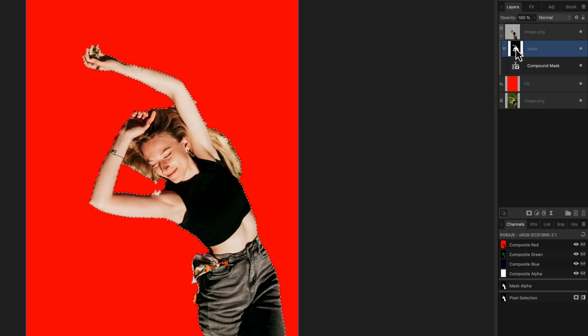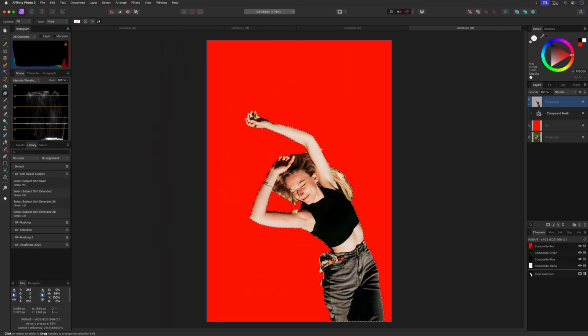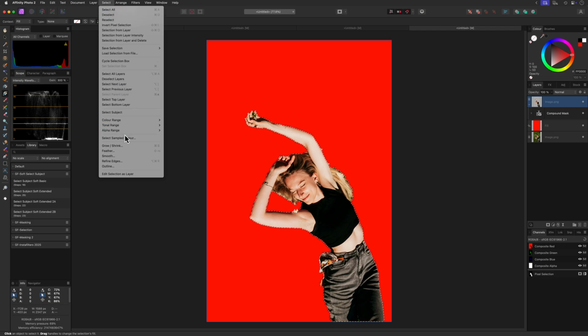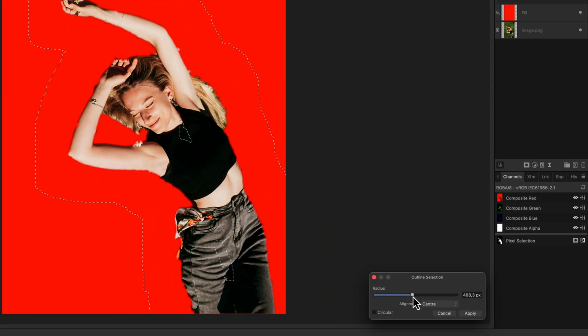Before we create the second mask, let's move this mask into the compound mask layer. Excellent. Time to pass to the soft mask. As we still have an active selection, let's continue by using this selection. To create the soft mask, I'm going to convert the selection to an outline selection using outline from the selection menu. We can increase the size quite dramatically to get a nice soft mask. The size of the outline will determine the size of our soft mask.